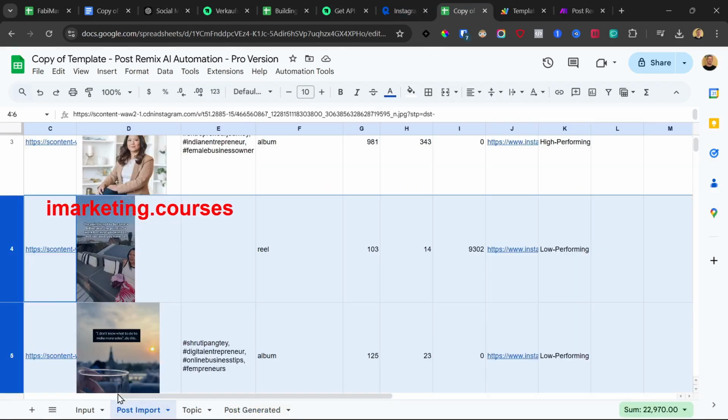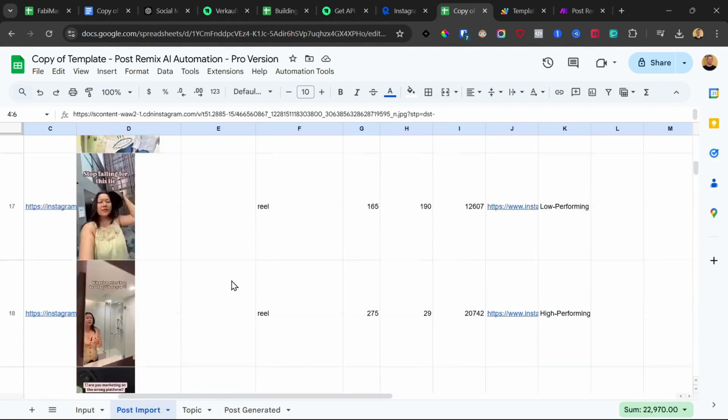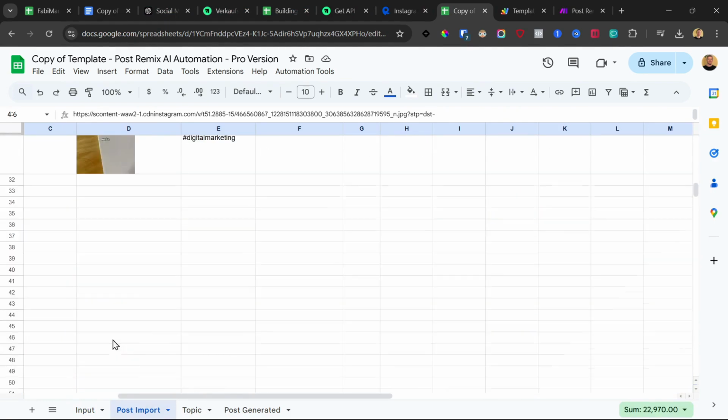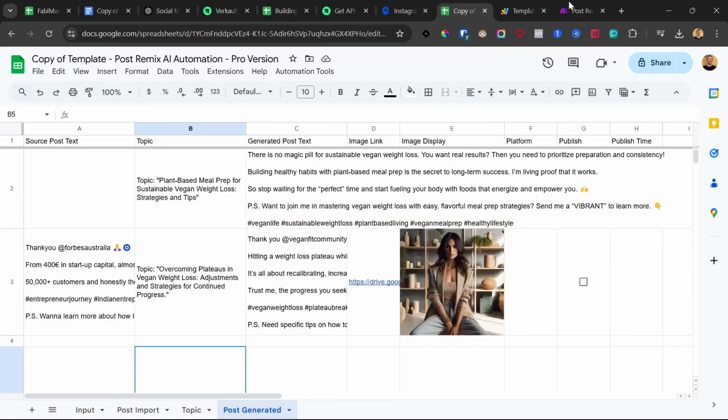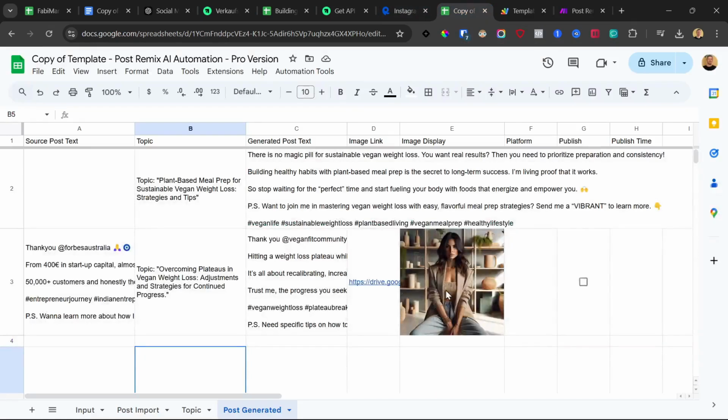And of course, here you can add different Instagram handles and then have them imported, and they will be added below these here, and then you can use them to generate your post topics. So that's the first part. This is now set up, and in the next video I will show you how to set up the publishing part so that you can publish directly from here to any platform.